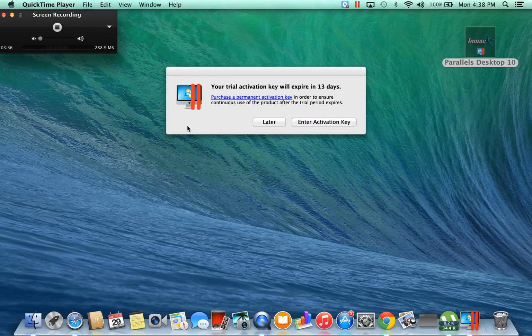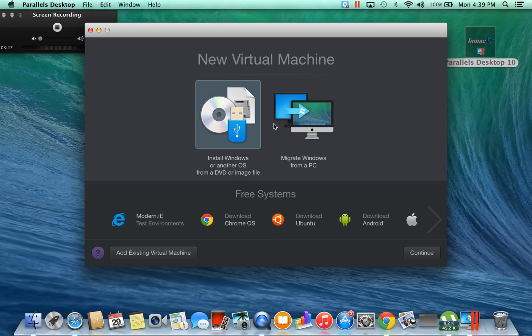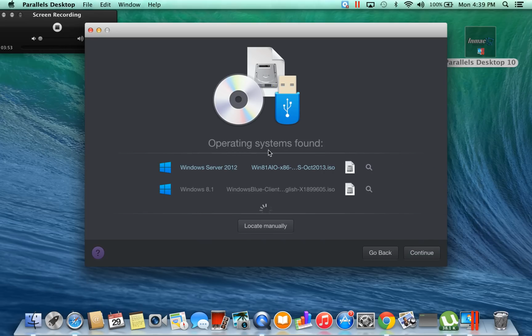Alright guys, so as you can see, it's probably going to say your toggle activation key will expire in 14 days. I already used this, and you do not need this yet, so just click later, and you're going to see this. What you want to do is highlight the first option, click continue, then operating systems found. You're only going to have one, which is going to be Windows 8.1. I downloaded 2 by accident, so just make sure it's the Windows 8.1.